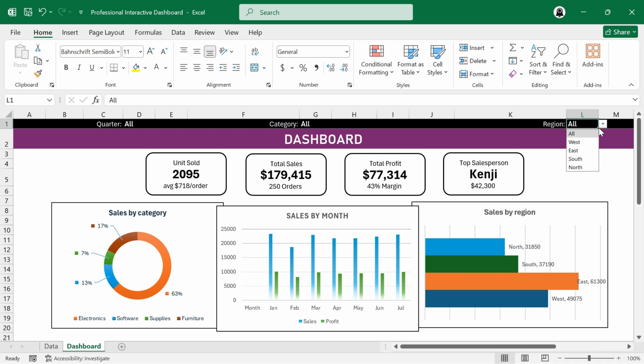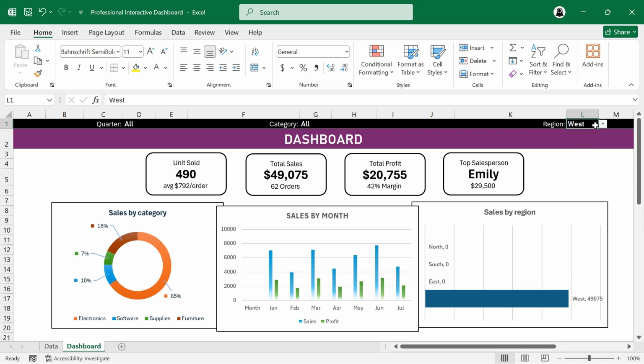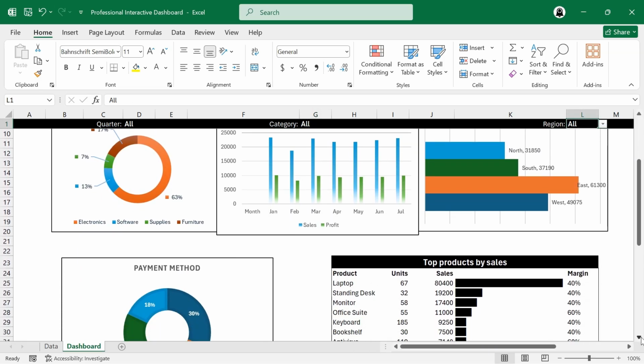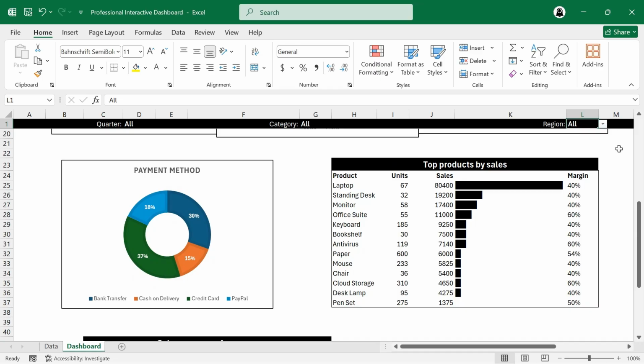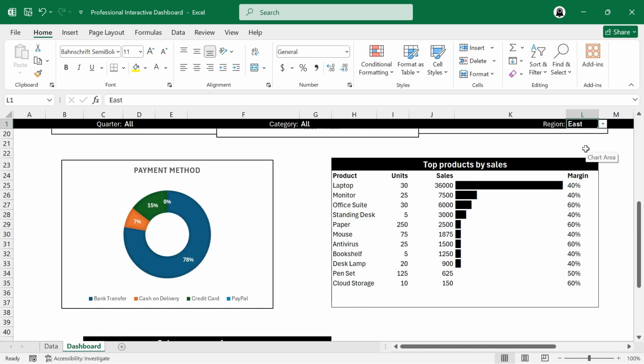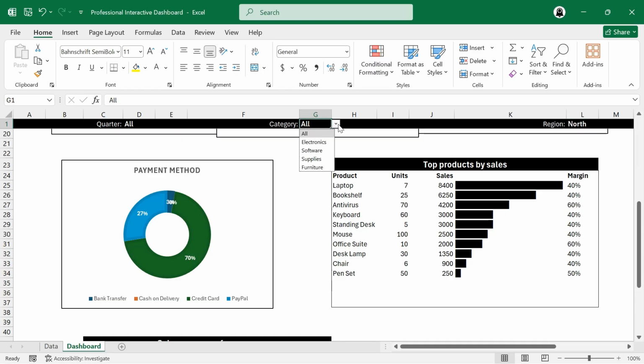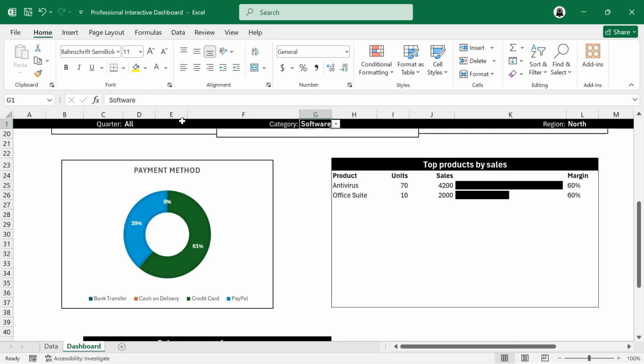Here's a quick preview of the finished dashboard. Notice that the first row stays visible while scrolling. I've frozen the top row, so the 3 drop-down menus always remain on the screen. Those drop-down menus control the entire dashboard. They update the KPI cards, charts, and summary tables automatically, allowing you to analyze your data by different criteria with just a few clicks.